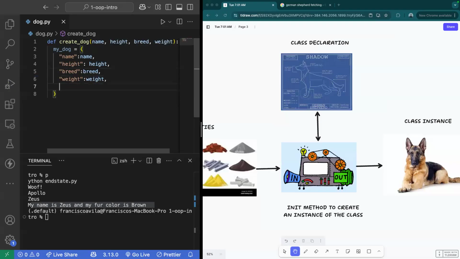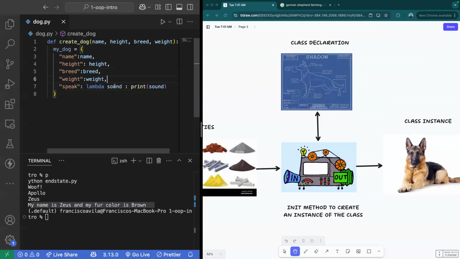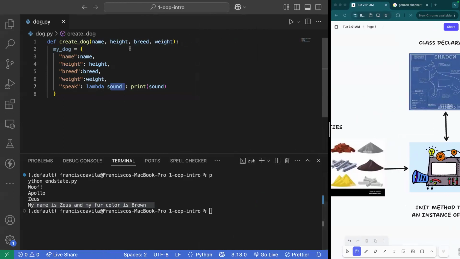Now let's say that I want this dog to have some actions. I want this dog to be able to speak. How would I create a function that would print into my terminal some sort of sound? It wouldn't be lambda, would it? Okay, so I could create a lambda function. And what is it going to do? Print sound. Where does sound come from? Would that have to be a new attribute or a new parameter that gets passed into this function altogether?